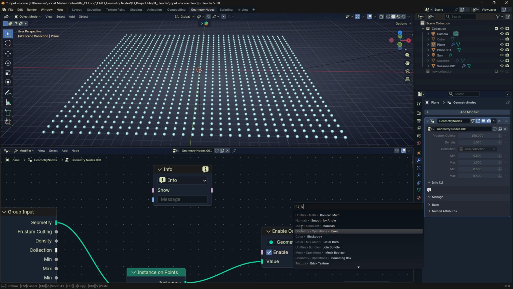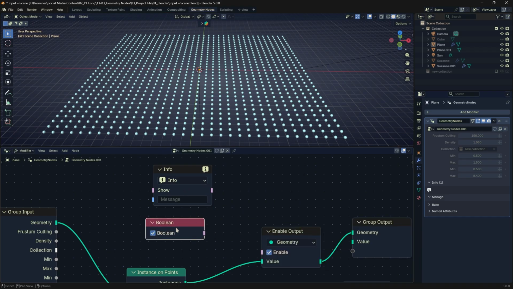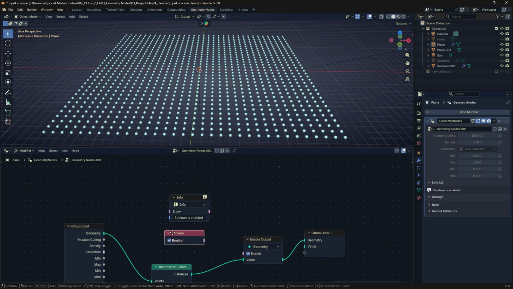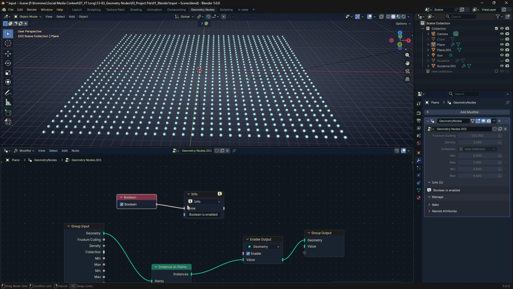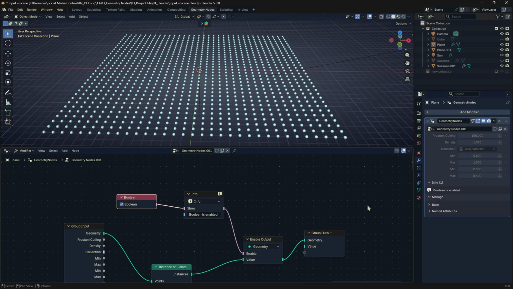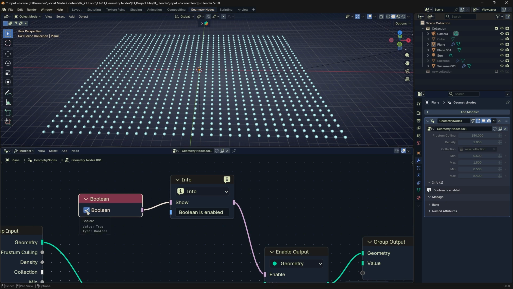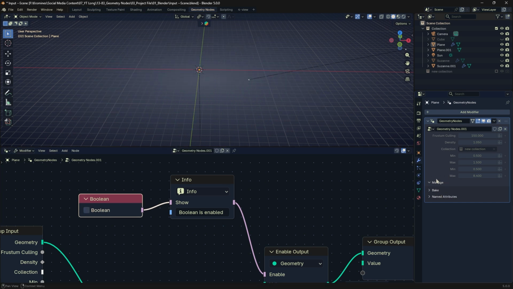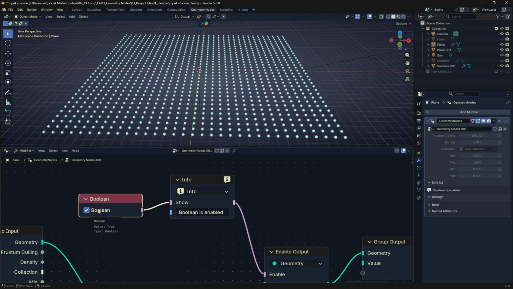Okay, let's add a boolean, and let's add a string. Boolean is enabled. If I connect this and this, you can see in the info panel, as soon as I disable this, the information just got hidden. And as soon as I click this back, the information is shown in this panel where it says Boolean is enabled.